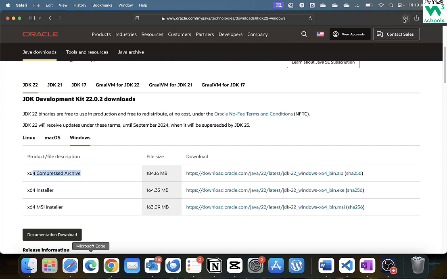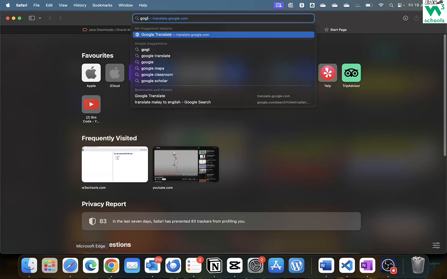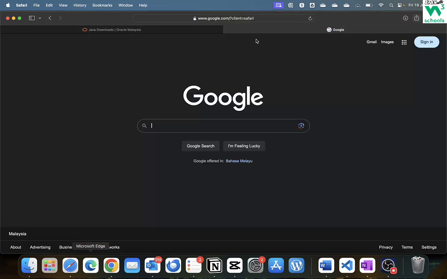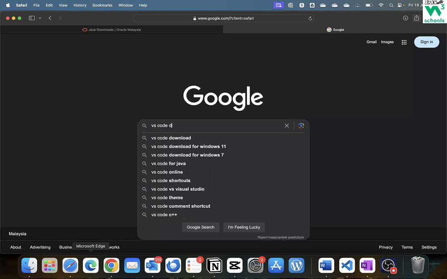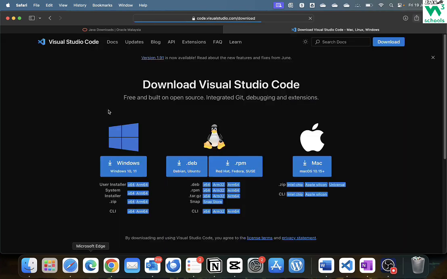Okay, once you have that, then you need to go into VS Code. So you can go to google.com again and search VS Code download. It will take you to the VS Code website where you can download VS Code. For Java, you don't exactly need VS Code, but again, this is one cool programming editor that's used across multiple platforms. Again, for me, I'm going to use Mac. You can use Windows or whatever you want.